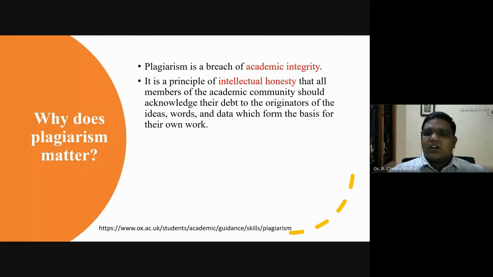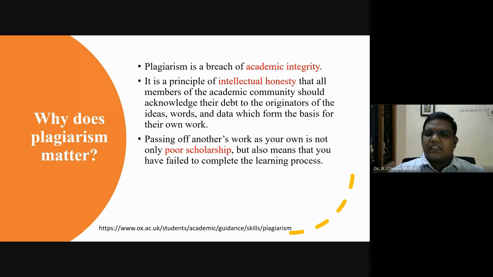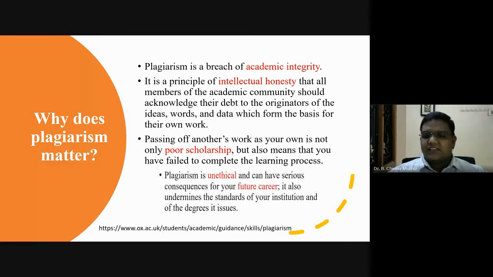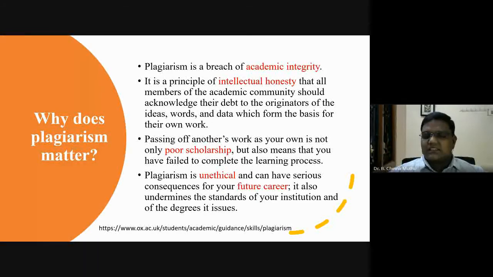Now, it's all about the principle of intellectual honesty. Clear? Being an enriched academic community, we all need to have intellectual honesty. When you indulge in any kind of plagiarism act, automatically your honesty will be depleted. Plagiarism is just a symbolic view of poor scholarship. Your learning process will be completely put into question when you indulge in plagiarism. And finally, very simple, it's against research ethics.